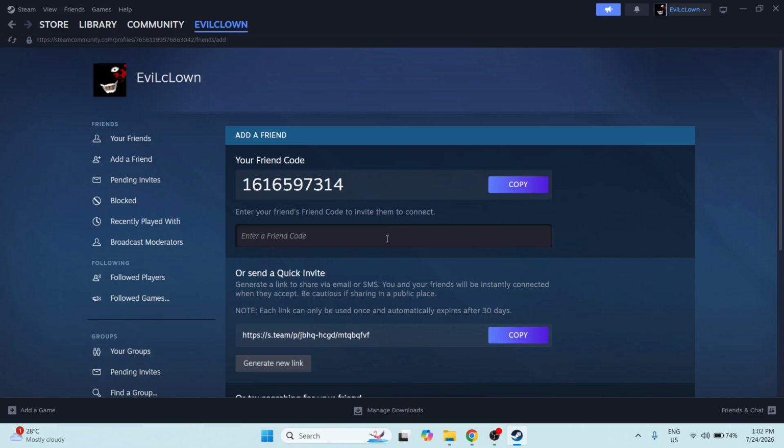After you've entered your friend's friend code into the field, click Send Invite. That will send a friend request directly to that person through Steam. Once they accept your invitation, they'll appear in your friends list and you'll be able to chat, see their online status, and invite them to games more easily.